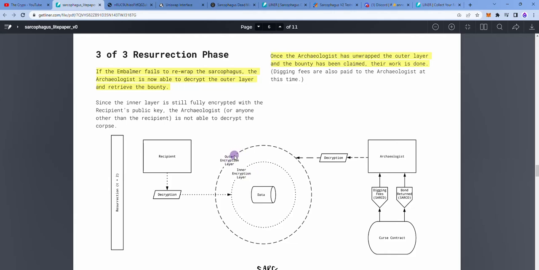But for the outer encryption layer, the archaeologist has the power to decrypt this outer encryption layer, and that's what the archaeologist is being paid for. So the archaeologist is paid the digging fees, and then the bond is returned. Okay, and all of this payment and cost is paid in SARCO. Now, as you can see, only the recipient can decrypt this inner layer.